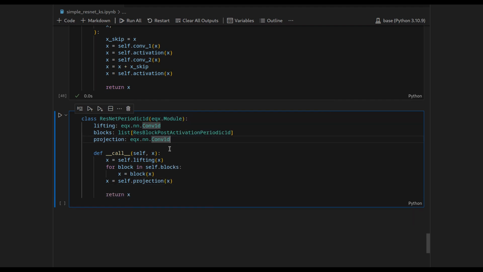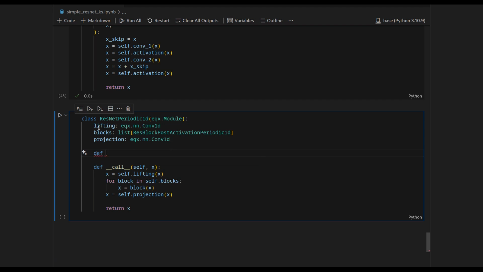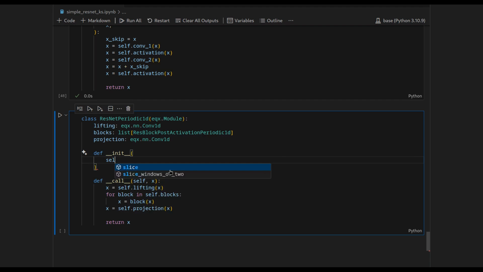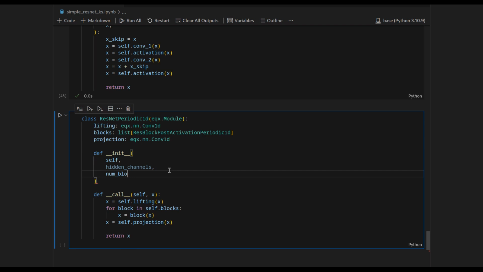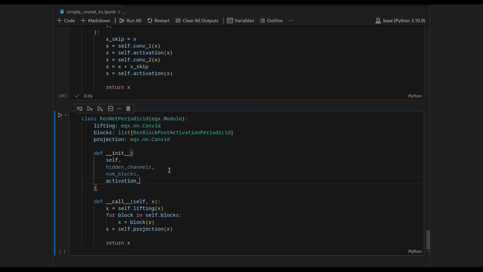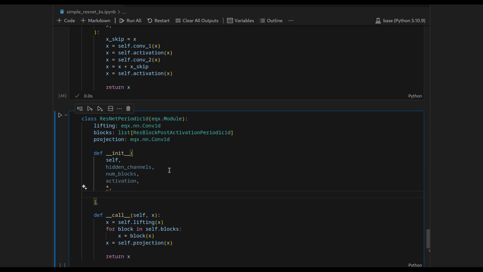Okay, let's do the constructor, which constructs all the three attributes. So let's do __init__ with self. And then what do we need to provide? We need to provide the number of hidden channels. Implicitly, we will assume that the state we are operating on is always only single channel, of course to make the interface a bit simpler here. Then we need the number of blocks we want to set. We need to set the activation function, which is a callable. And then ultimately, again, we need a pseudo-random number key for reproducibility.